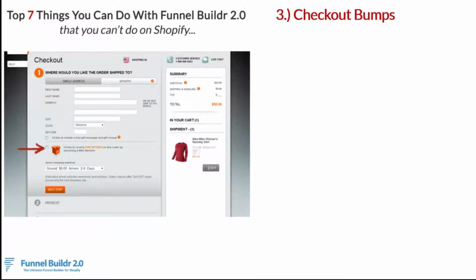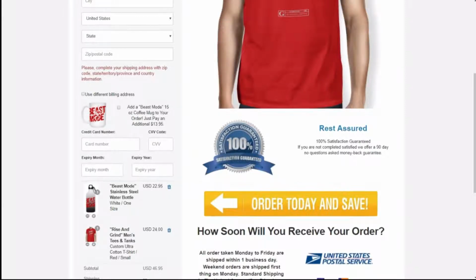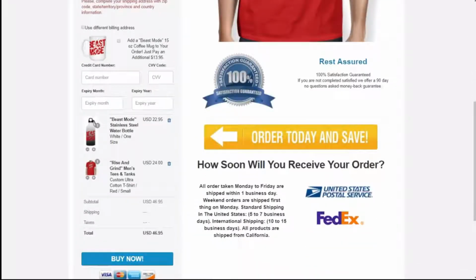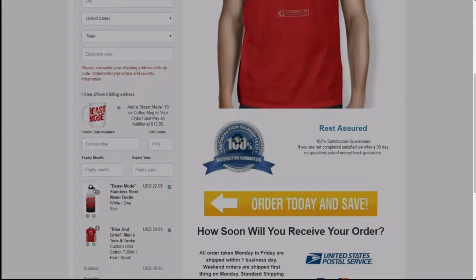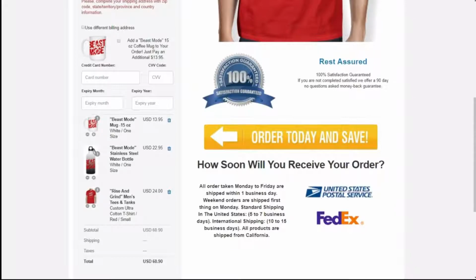It's because we don't control the actual checkout. Here's a checkout bump on a Nike checkout, you can see here they just have a little checkbox that makes you an additional offer. You'll notice back on our custom checkout in this funnel example that we have this nice little checkout. If we wanted to add this to the cart, our customer would only have to check the box and it gets added to their order.